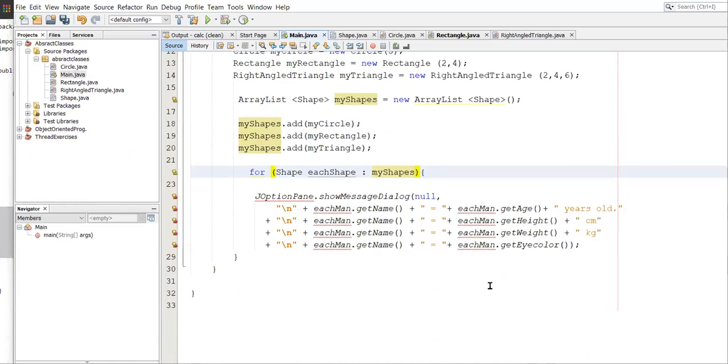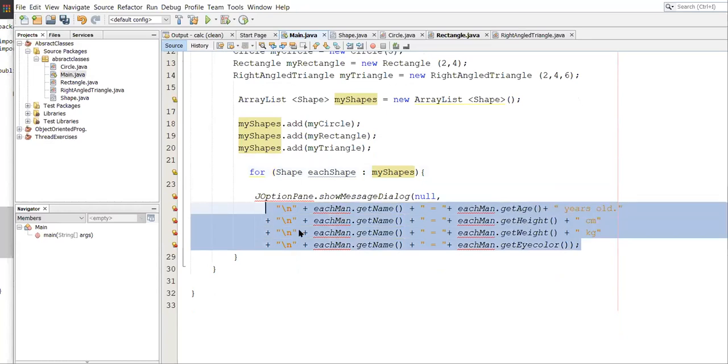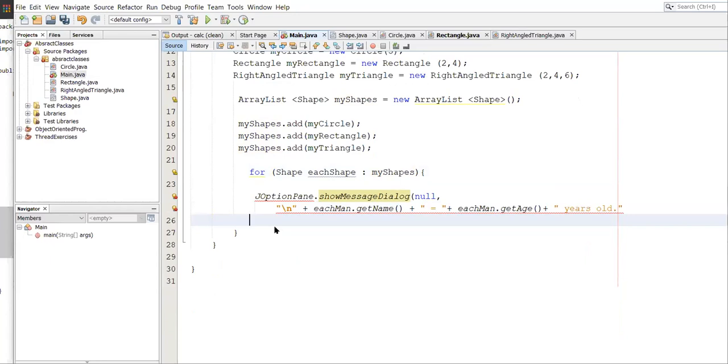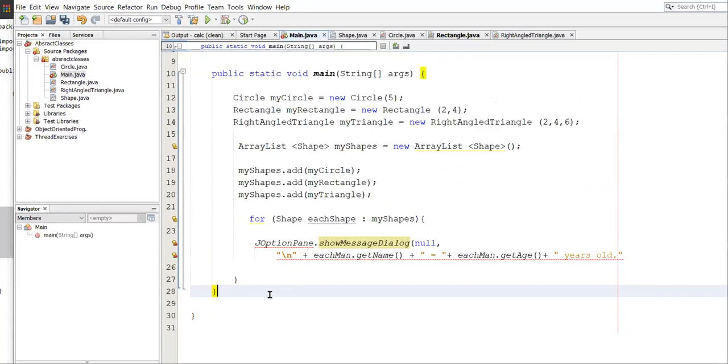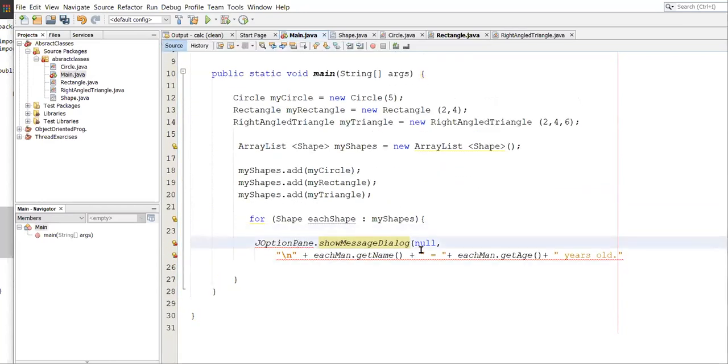And for this one, we're going to basically show each shape with the area and the perimeter. So now we came in here and we're going to show each and every one of these shapes.